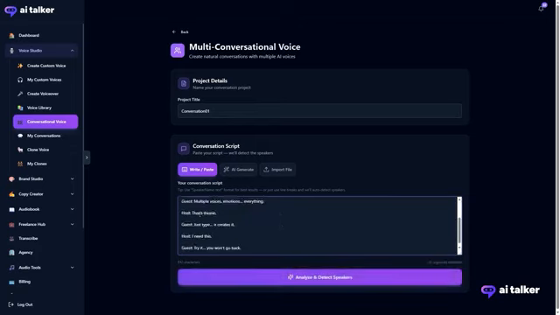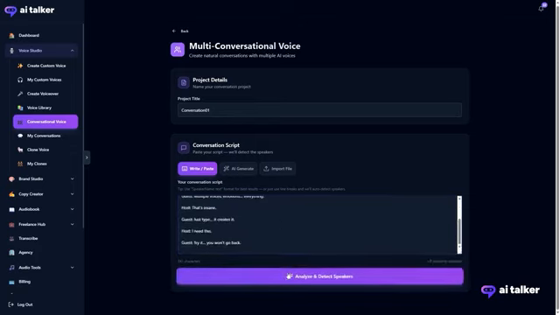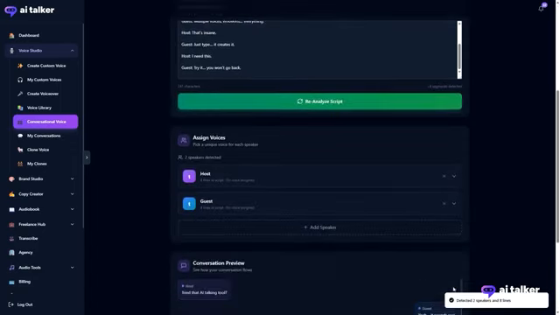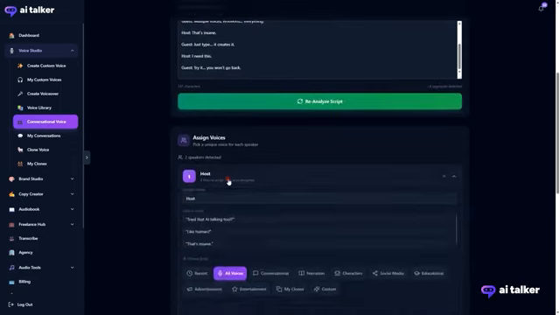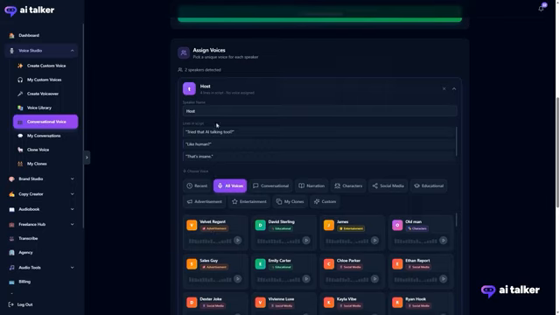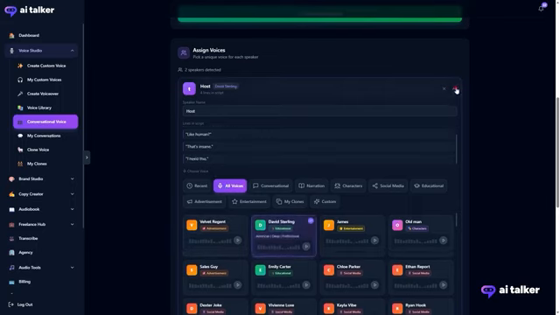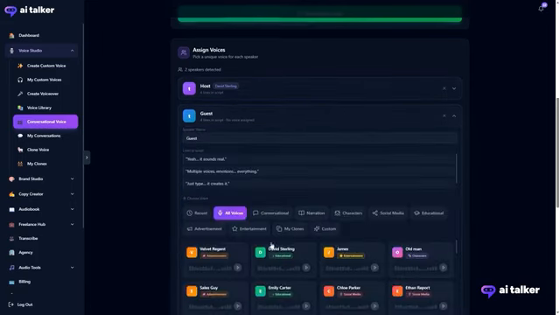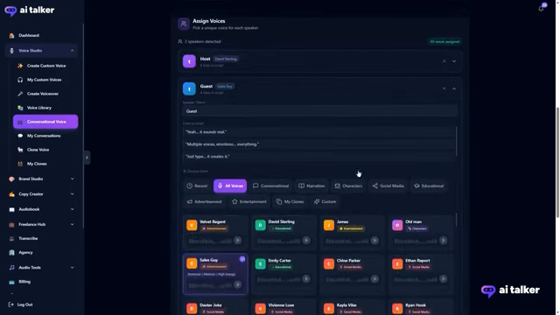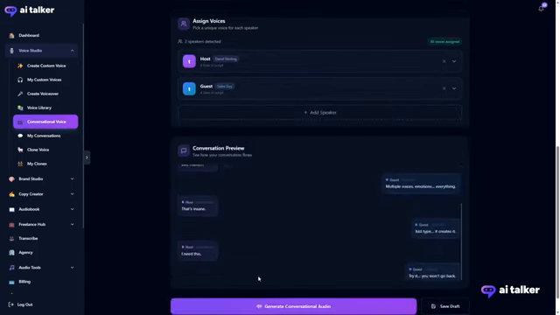I'll just copy-paste my script. Ensure to mark the speakers. Now click on Analyze and Detect Speakers. The AI reads through the entire script, identifies each unique speaker, figures out who is the host and who is the guest, and assigns different AI voices to each one automatically. If I want to swap any of the voice assignments, I can. Full control over the casting. Then I click Generate.